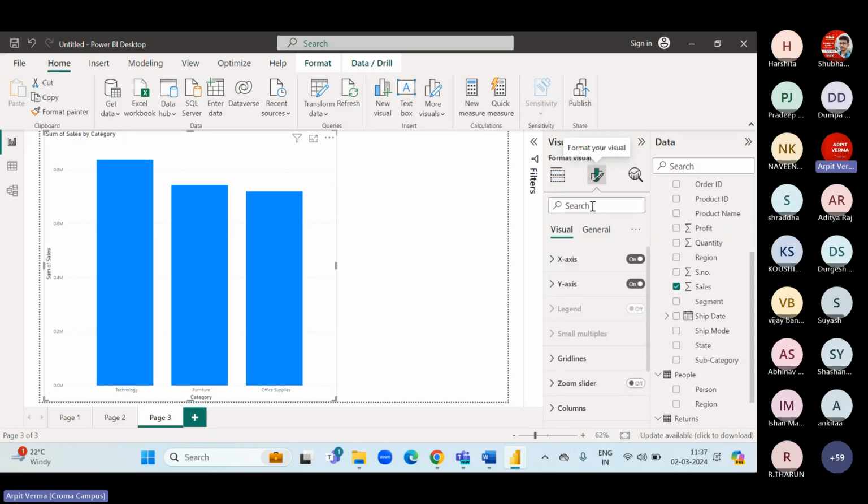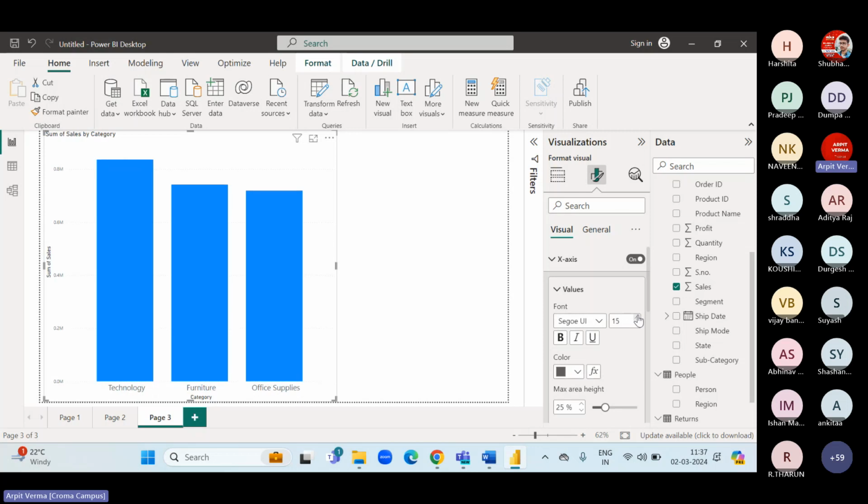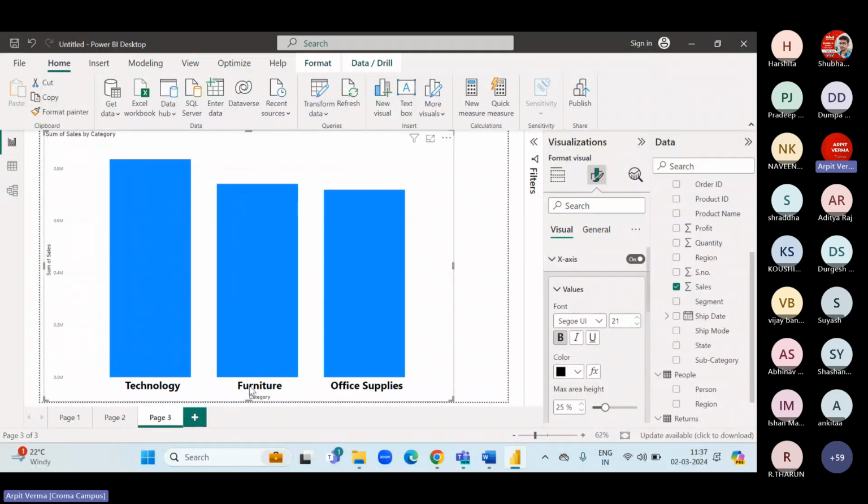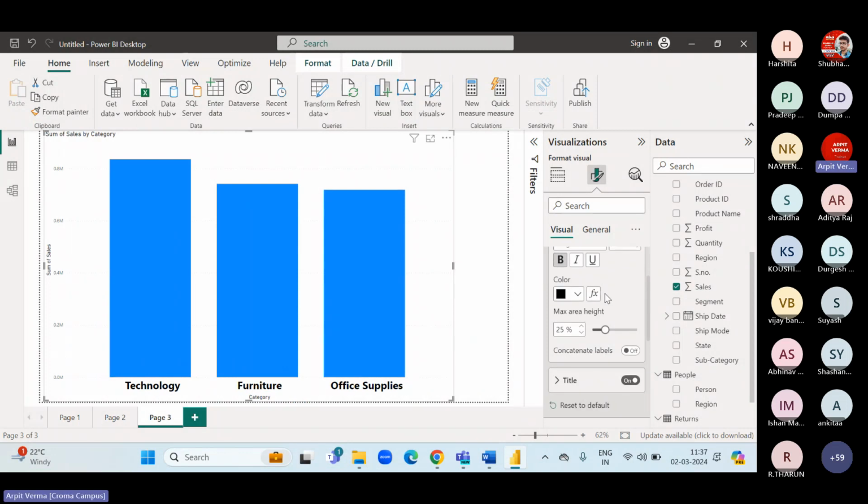Format your visual. Go to the x-axis. If I turn it off, then you can see the difference. Off, on, off, on. So I just do some formatting on the x-axis, increase some size. It will be bigger. Click on bold and select the color as black. So I'm selecting black color. Now it is showing three categories, which is technology, furniture, office, right?